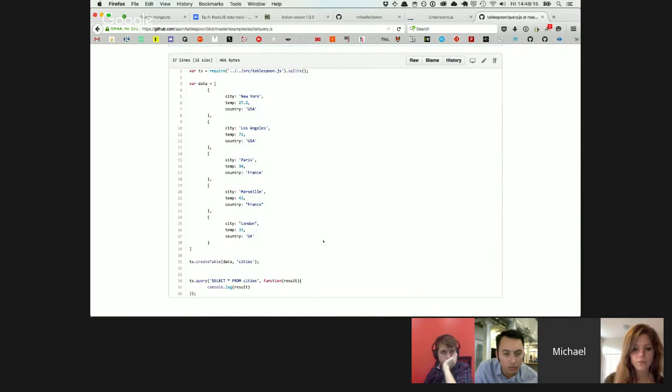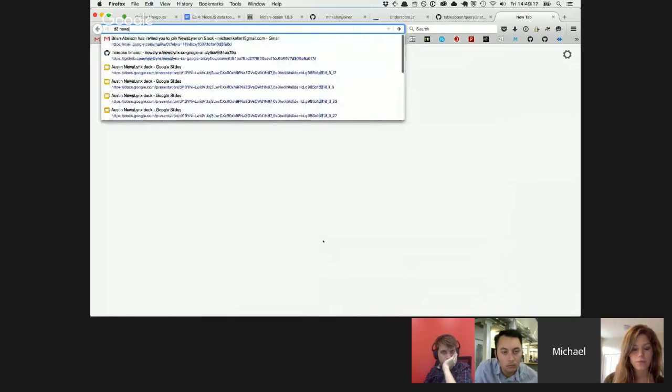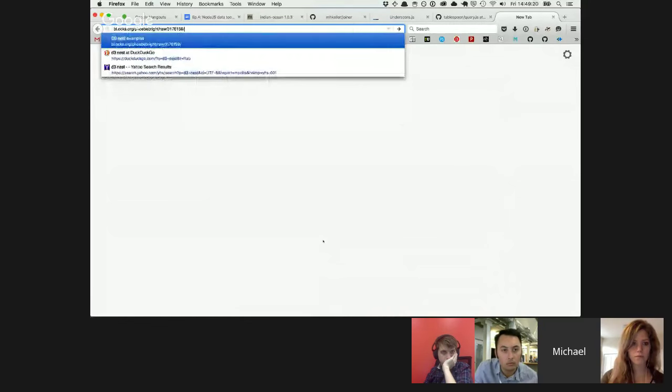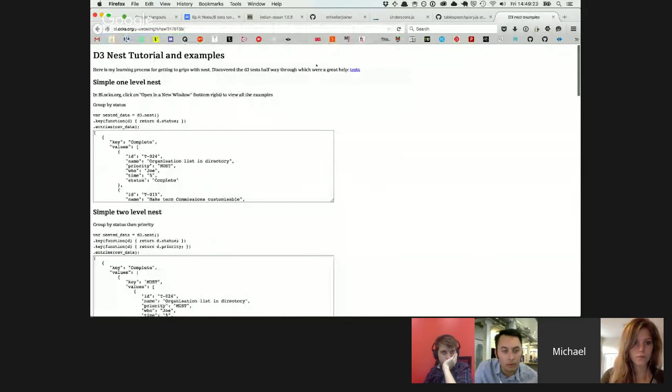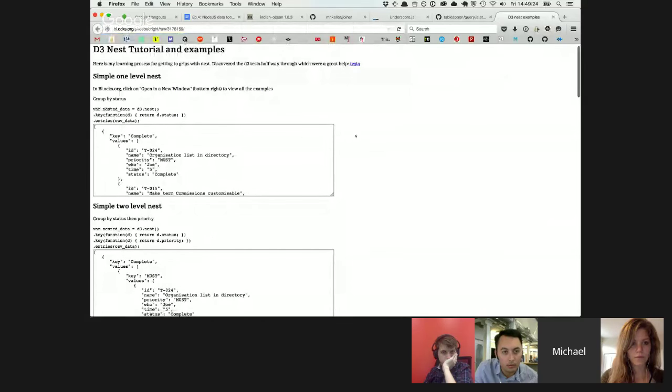The other one I'd also look at is D3 Nest. Right, for rolling up data. Yeah, yeah. So I use that one a lot. Underscore also has a group by method. This one also has some other nice stuff. So I think those are the main tactics I have for subsetting and querying. Yeah.